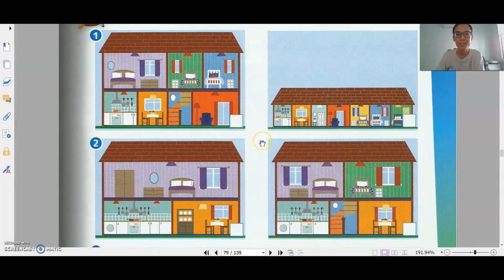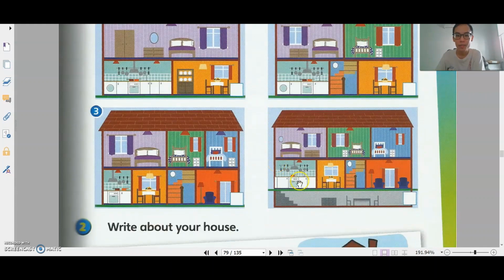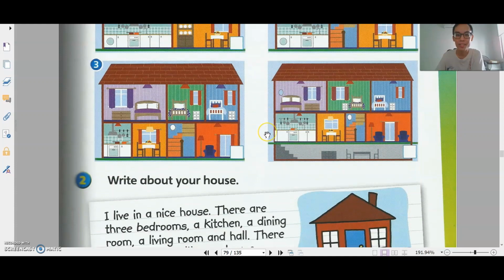In our last lesson, we learned about houses, the different parts of your house. Do you still remember? For example, you have bedrooms in your house. You have a kitchen, a dining area, and stairs. You have a living room. And if you have a basement, you have a cellar in your house.